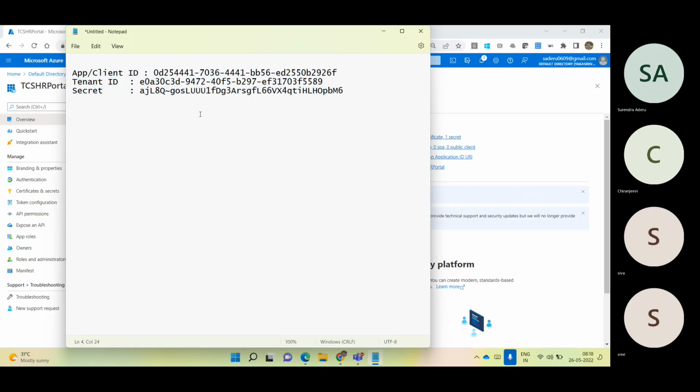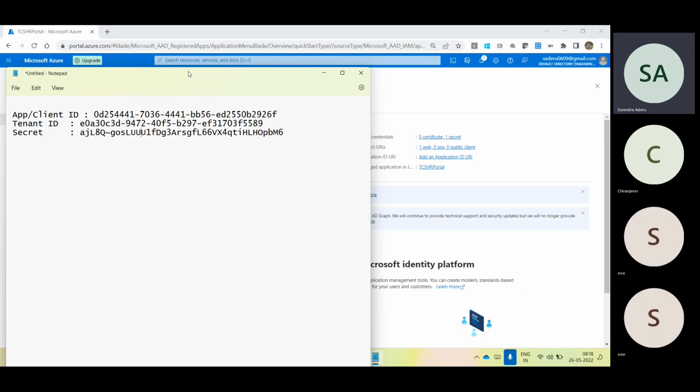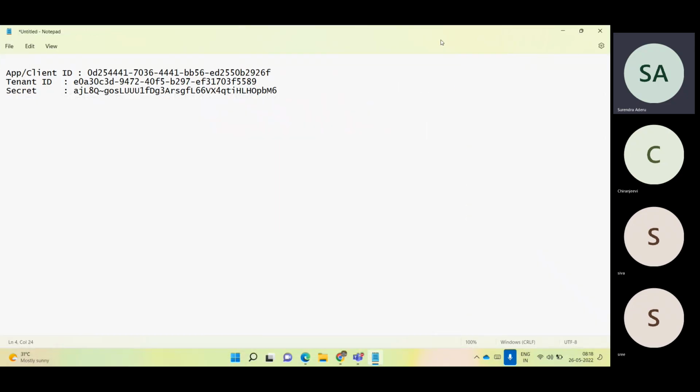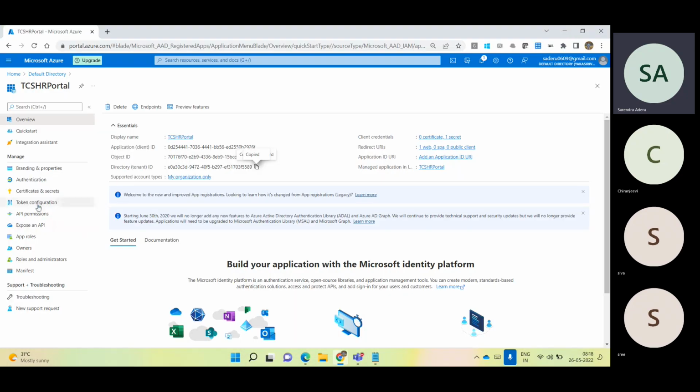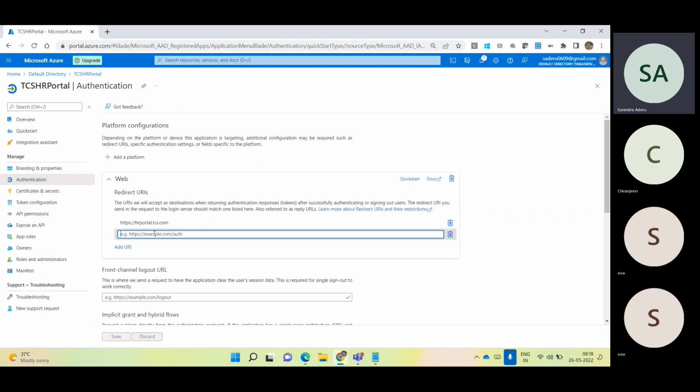Clear? These details can be used for multiple applications. It is not that you can use them only for one application. If you want, you can use this URL for multiple applications also. The only thing is you need to be cautious: if you are using it for multiple URLs, those URLs should be added here. Let's say it's an HR portal, you are using HTTPS and payroll.tcs.com. You just need to add the URLs. If you are using it for 10 different applications, those 10 applications should be part of these web redirect URLs.